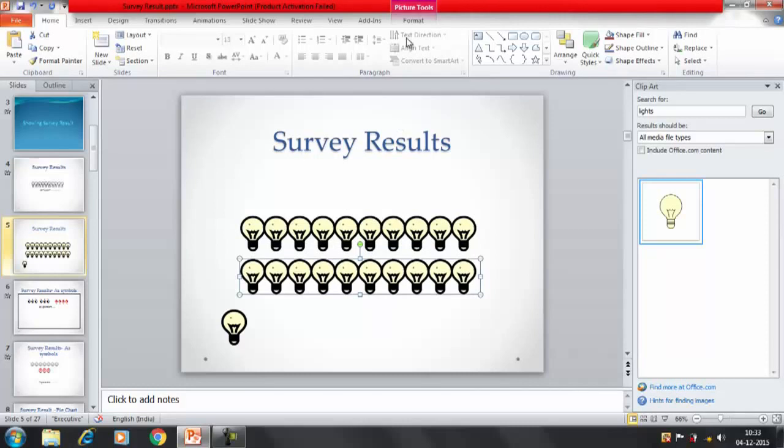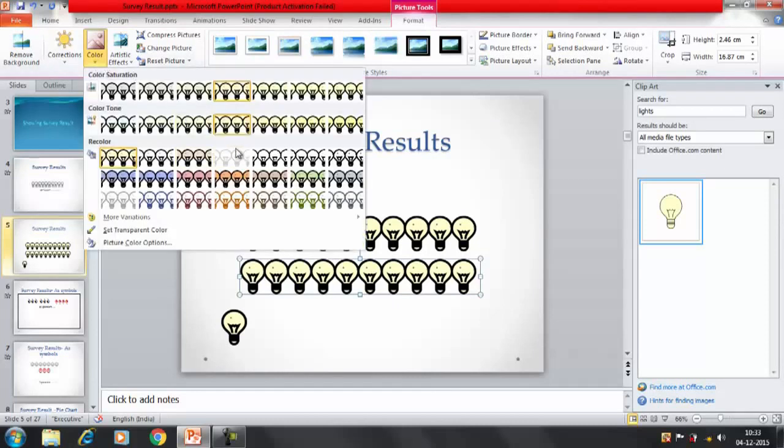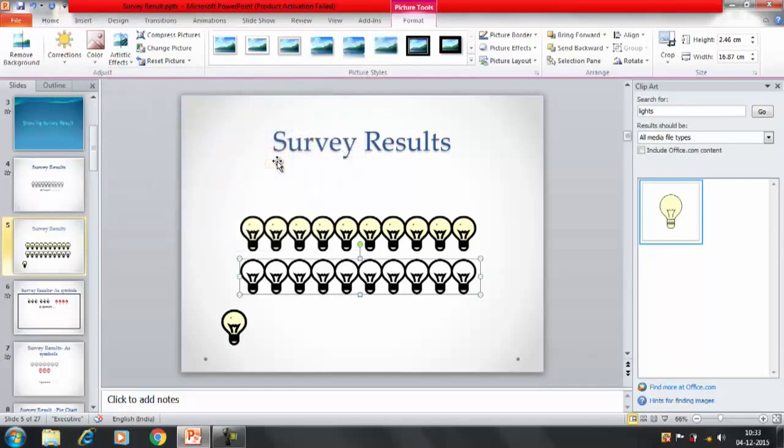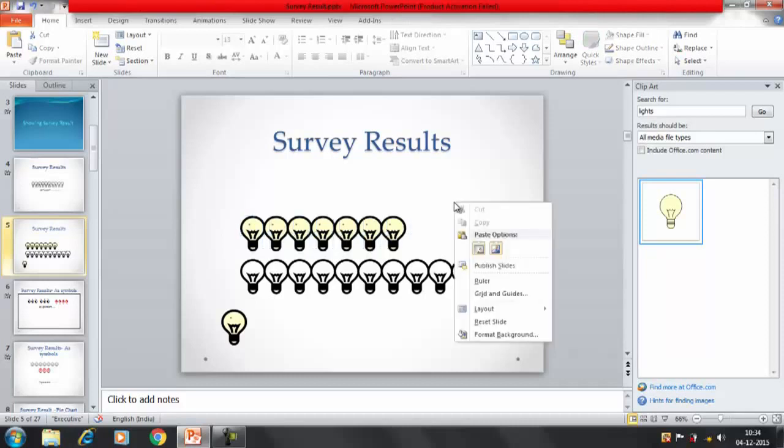Okay. Now I'll change the color of all these pictures. One option is that by clicking on color, I'll select an option here, like this is the best option, black and white. Okay, now I have got the two pictures. One is this one and the other one is the yellow. Now suppose my survey result is 70%. So what I want is that 7 bulbs would light up. So I'll remove these 3 bulbs. And for this one also, I'll select all of them, and again paste it as a picture.